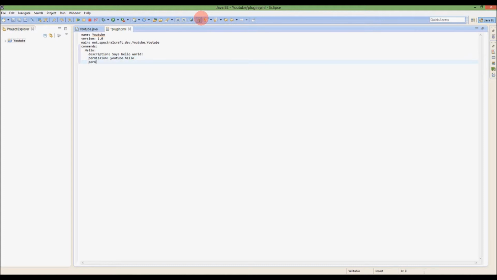New line, permission message. What this is, it sends the player this message whenever they don't have the permission node to run the command and they try running the command. So whatever you want it to be. It doesn't have to be that. You can just type that if you want. Okay, so I'll test this with you guys in a little bit. Don't forget to export it first.